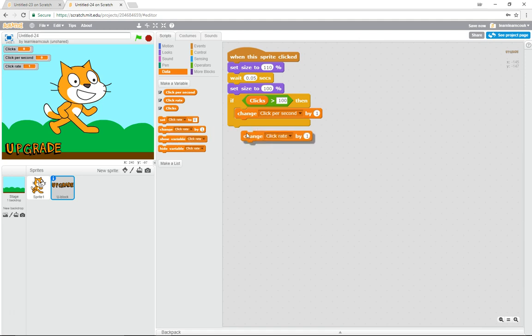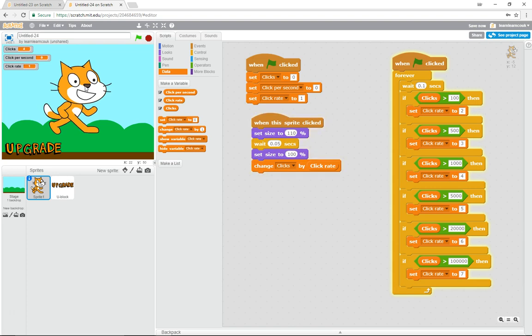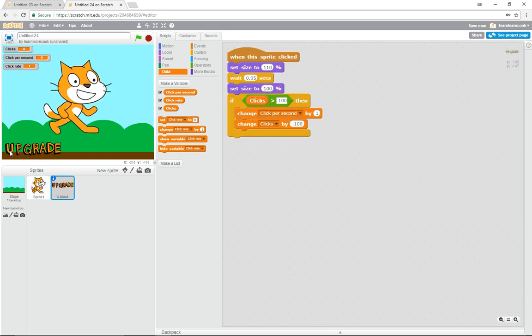And we also need to deduct those extra clicks now. Change clicks by, and then do minus 100. There we go. Perfect. So hopefully now, let's have a go. We click on clicks. If we click here on upgrade, if you notice, nothing is happening to the clicks. Nothing is happening to the clicks per second.